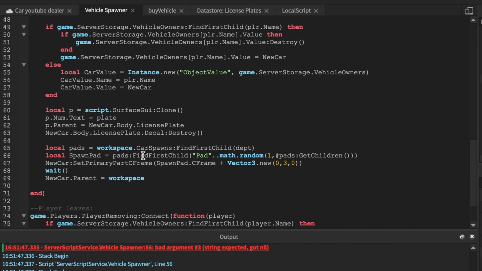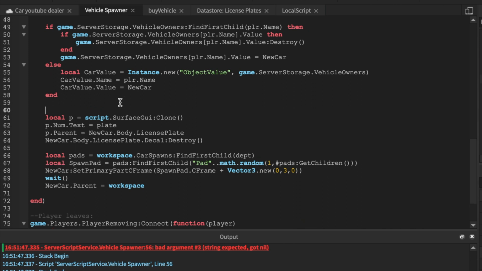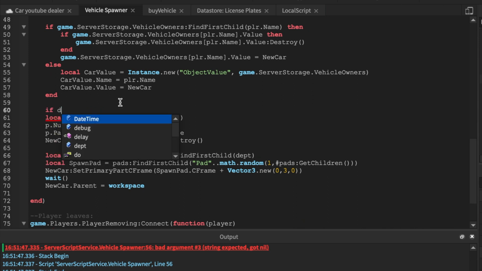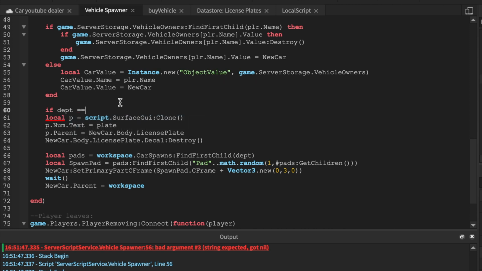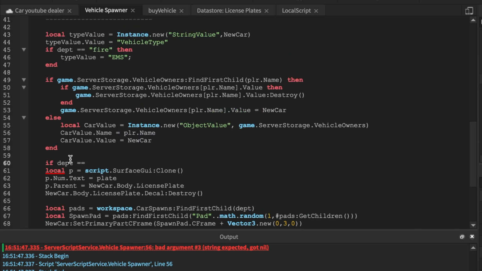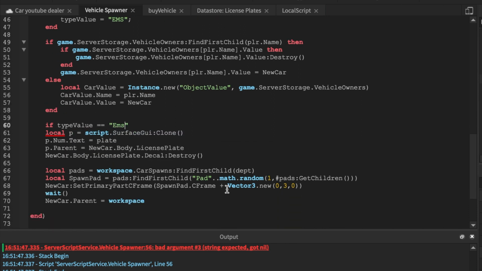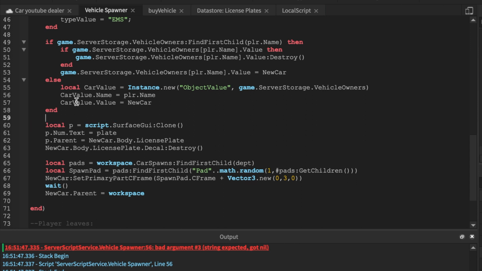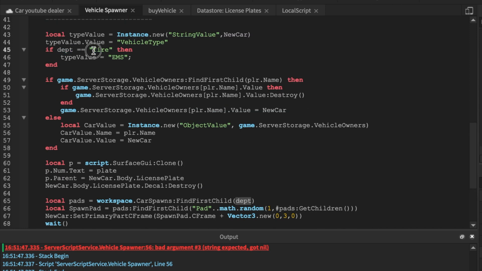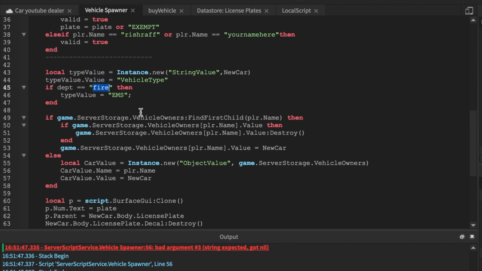I'm not going to do it here, but how you would go about that is you would just say if department equals EMS, or if type value equals EMS for emergency services, then you would say script dot, and then the EMS portion that I put in here, the EMS would be dot visible equals true. Then you'd make it say EMS for emergency services, or you'd make it government. So if they were government, you say if department equals government. Then you guys can just play around with it.